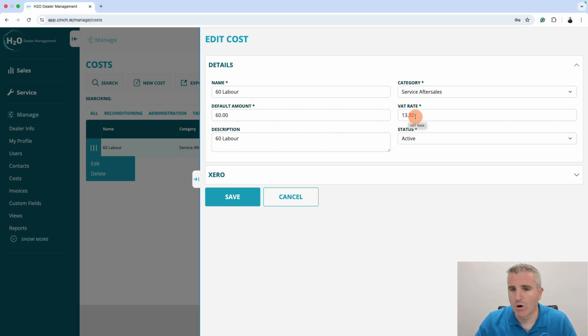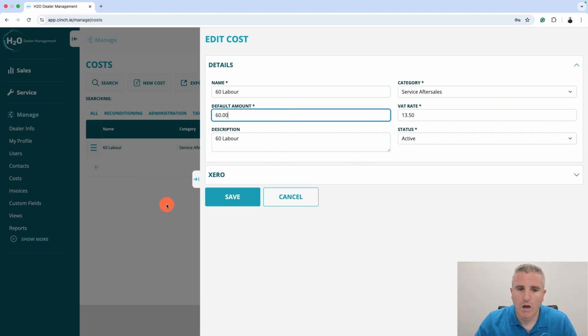More than likely, it's always going to be a 13.5% VAT rate, and you're going to have a set default rate of €60. As I mentioned to you in reconditioning, it's more cost effective than one reconditioning. But what I would say in service after sales, if you have a labor rate for sales, for service, and for warranty, maybe do the 3 different labor rates, and I'll show you on the job card video why it's important to make yourself more efficient.